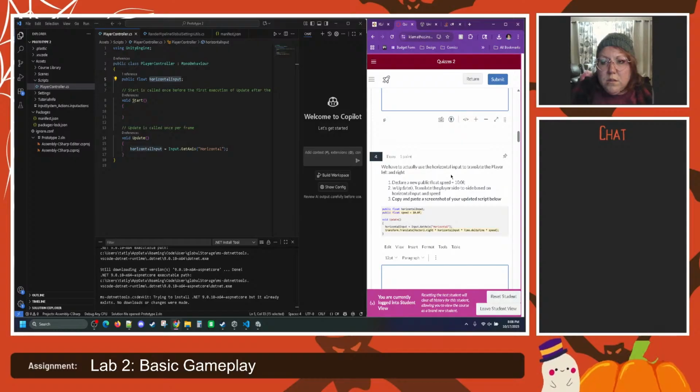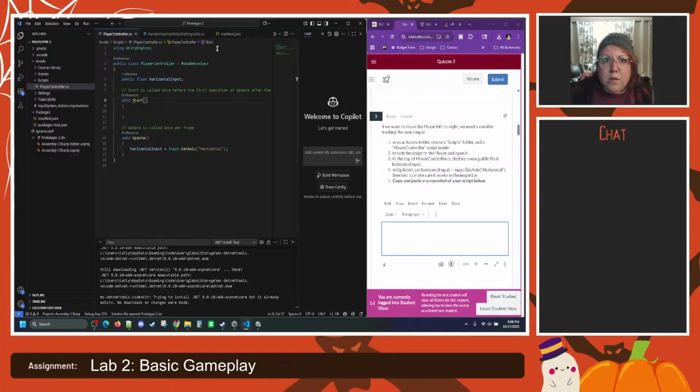That should work. It shouldn't. That's fine. It doesn't actually change the position. It's getting it, but it's not changing it. Okay. So, take a screenshot of your script here.